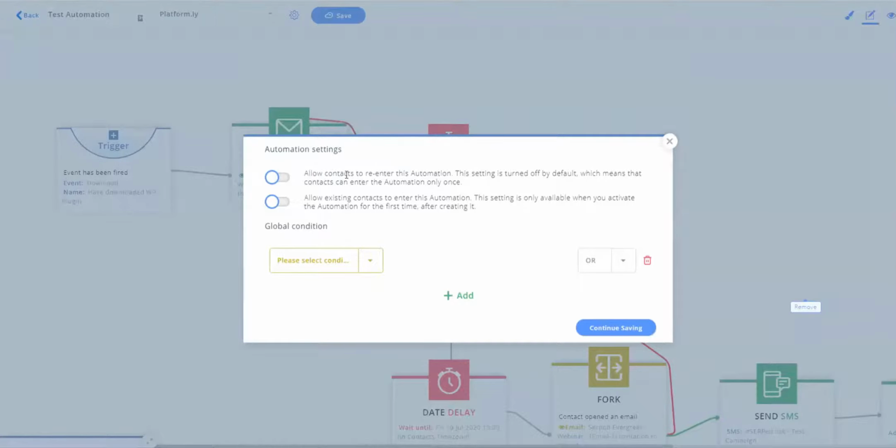Where you can choose is two options: allow contacts to re-enter this automation. So it's basically a loop. If they come inside, they finish, and if again they do a specific trigger, they come in the system again. This is useful, for example, in abandoned carts. They finished one abandoned cart series, but then after 2-3 days, they again triggered abandoned cart. You want them again in the automation. So that's like an option, an example.